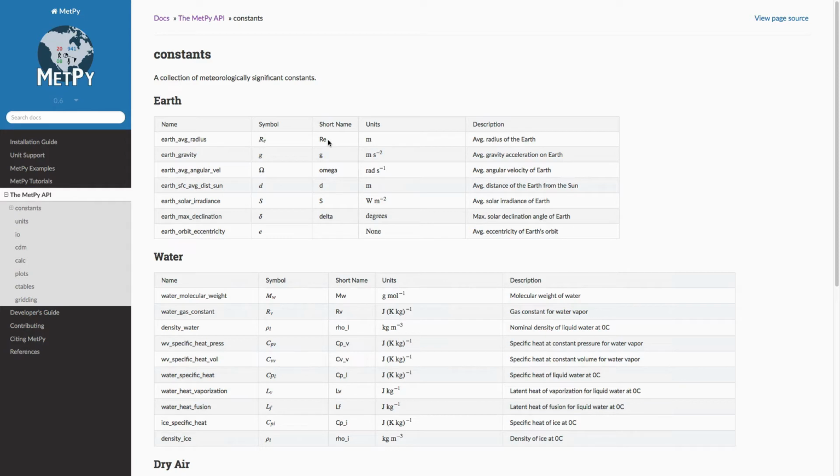A short name that you can also use in your script, and it's just an alias for the longer name. It depends on what you're more used to seeing or think is clearer. So for example, for the radius of the Earth, I would probably use Earth average radius. That's clearer than RE to somebody that's just reading the code for the first time. But something more common, like the gas constant, RV is probably fine. But you can use either one of these, remembering that tab completion can make typing the long names a lot faster. Then we've got the units that it's stored in and a description of what that constant is.